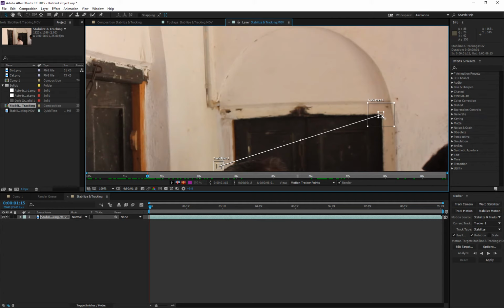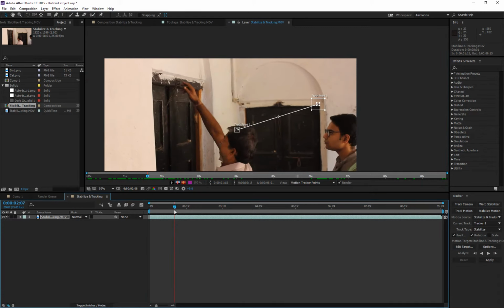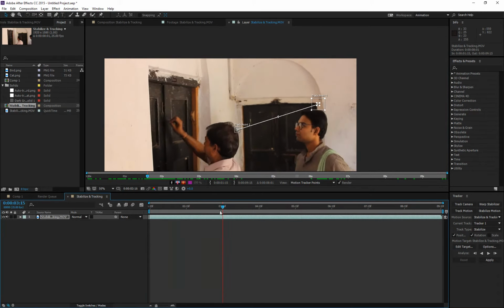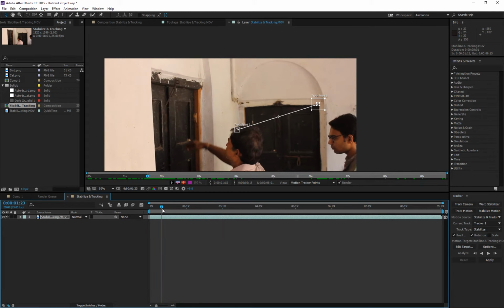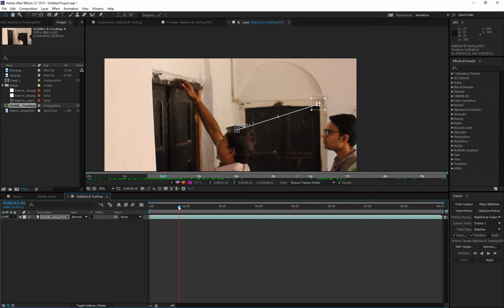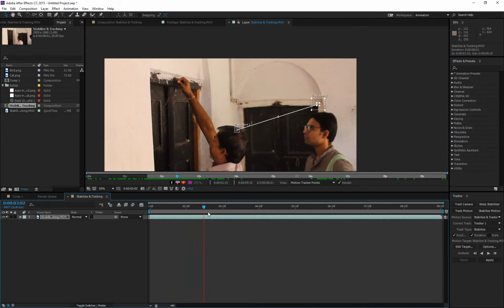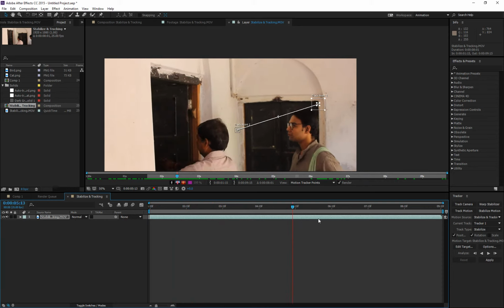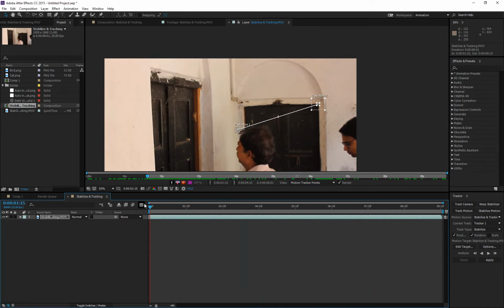Not only does the point have to be a contrast area, it also has to be visible throughout the entire footage. So if any point, let's say this area, is getting obstructed by the hand, when this hand comes, After Effects is not going to be able to find the similarities between the previous and after frames. So I'm going to search for some areas which are always visible to our camera, maybe here or here.